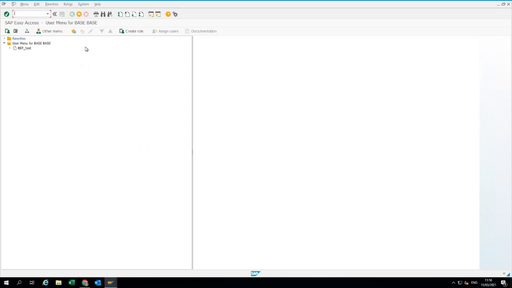If you don't see the SAP menu here, just make sure to click this icon where you have SAP menu. SAP is going to give you the standard SAP menu, so you can start doing your configurations.